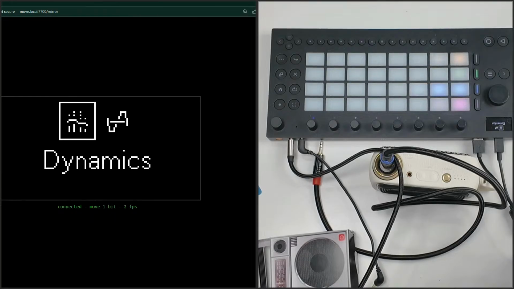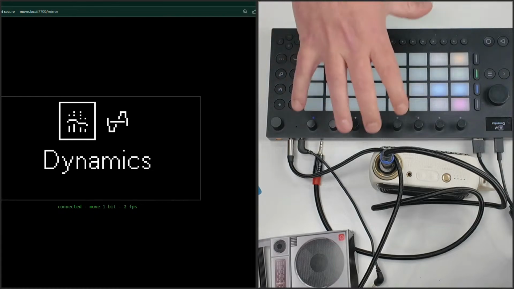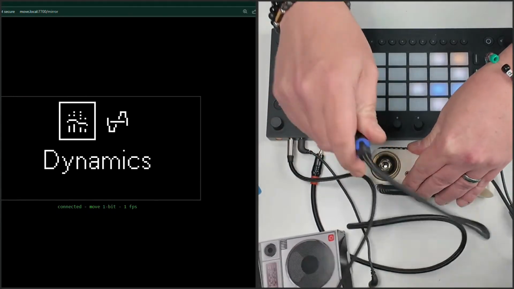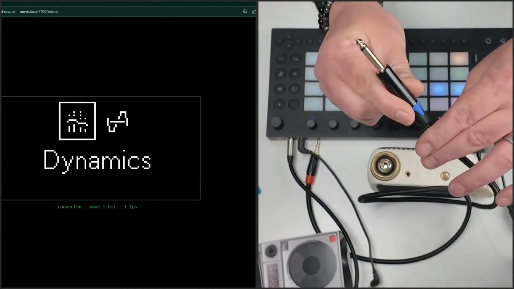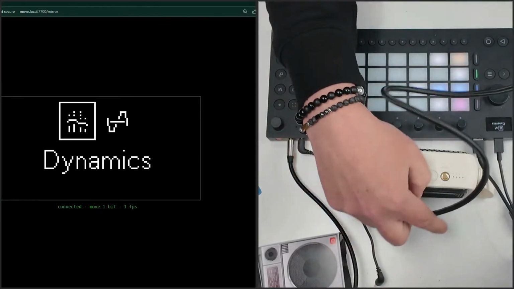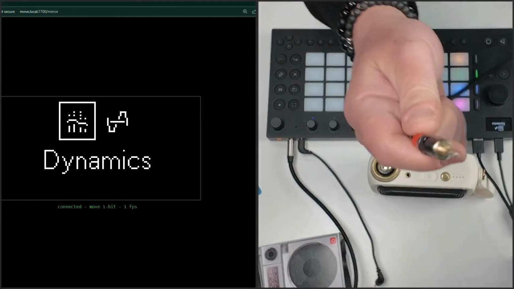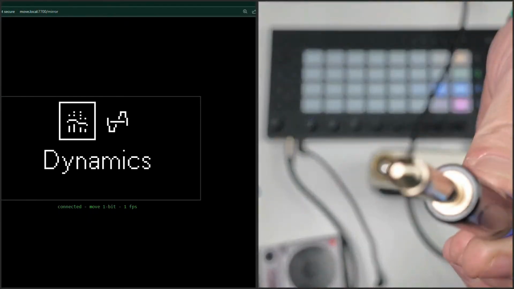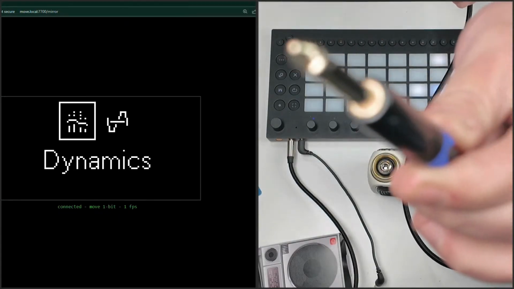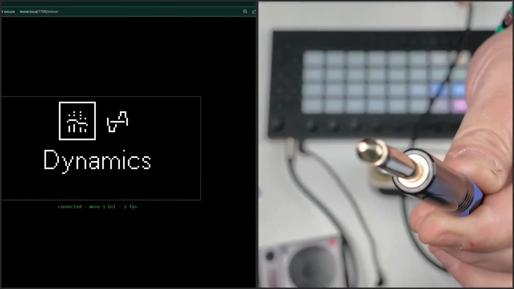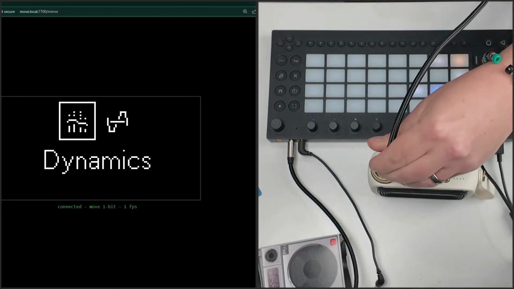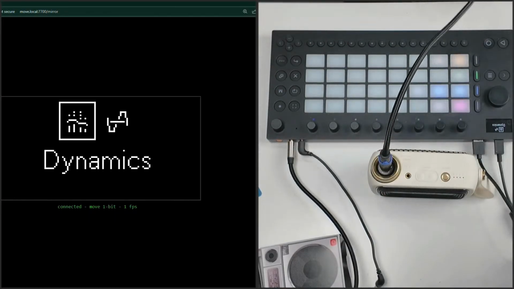So what I'm doing now is I'm going to put the output of my Move into the input here. Let me just show you. I've got a stereo mini jack going into a mono instrument jack, which I'm plumbing to the inputs. This is where you'd normally plug your guitar in.